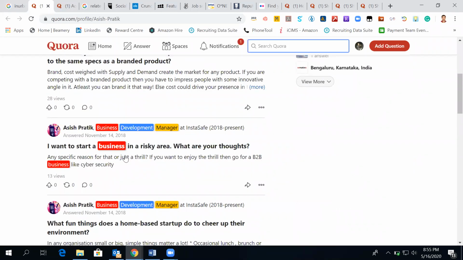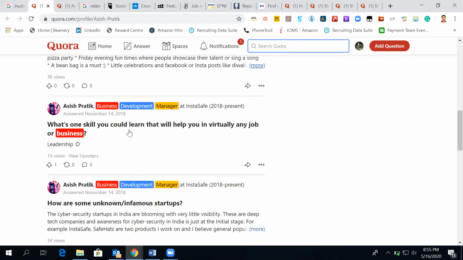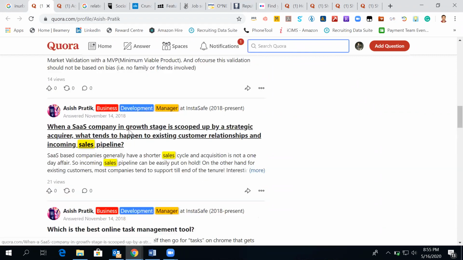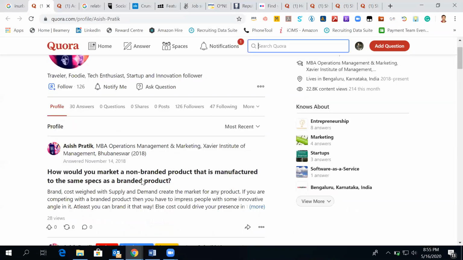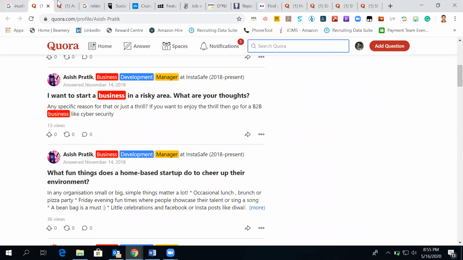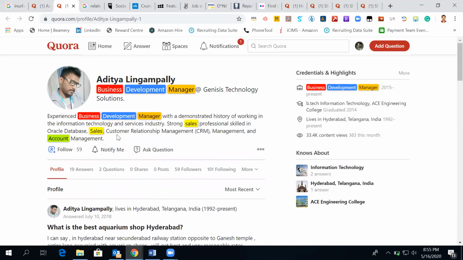Ashish Pratik, InstaSafe, Business Development Manager at InstaSafe. He has done MBA and so on. Aditya, Business Development Manager at Genesis Technology, Oracle Sales, Oracle Database, strong sales professional, skilled in customer relationship management, and all. Yeah, even this profile is also good.